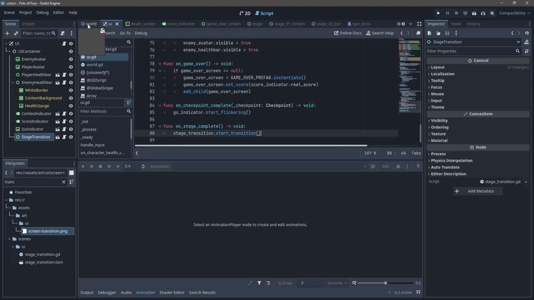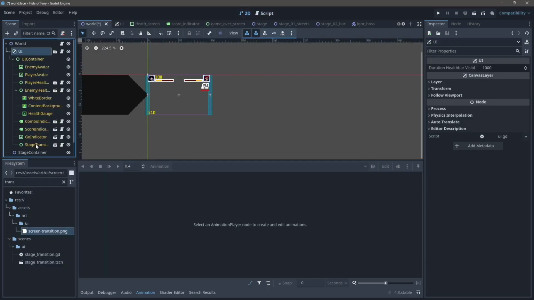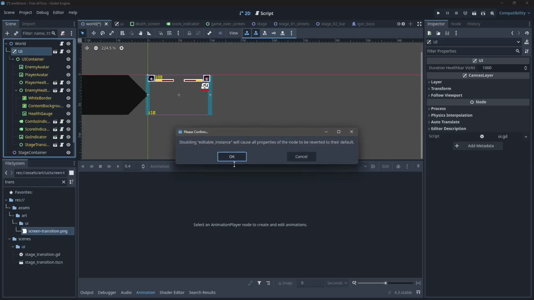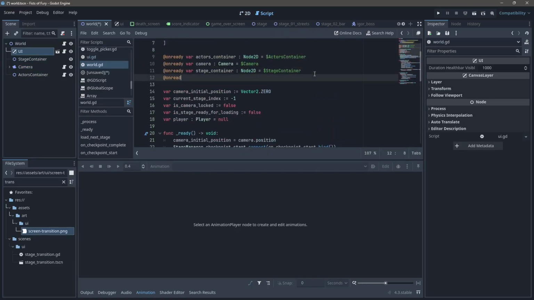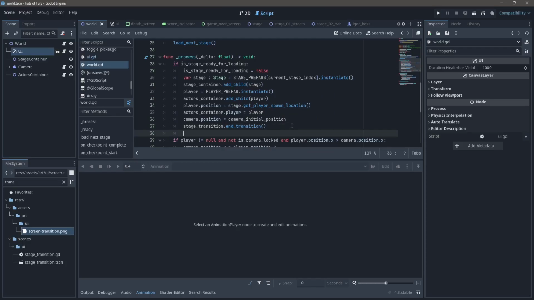So the world view here actually has access to the stage transition. It's a grandchild of it. So we can actually have an onready variable from the world view. Let me just close this and back into the script. Hop over to the top. And when we are done right here loading, we'll just want to finish the transition. Okay, and with that done, let's go ahead and try it out.